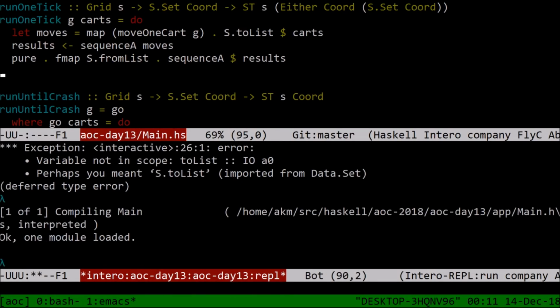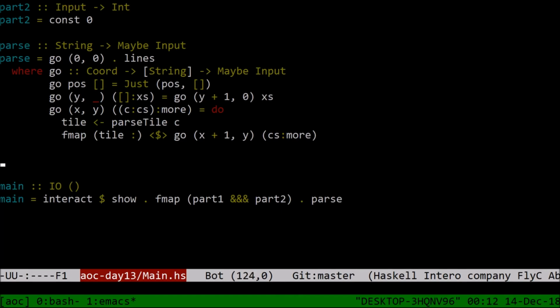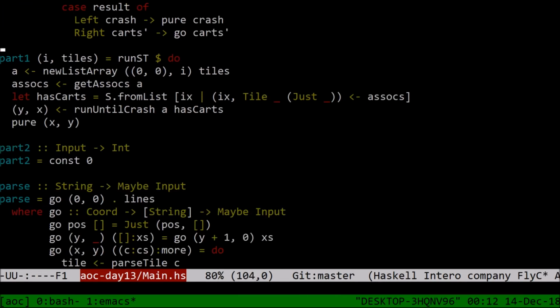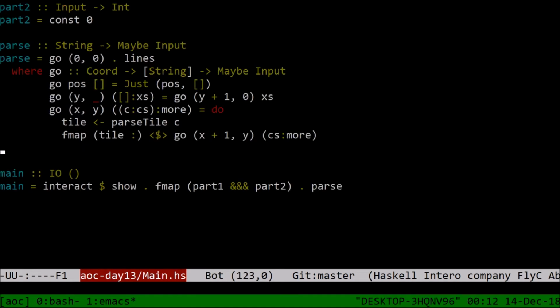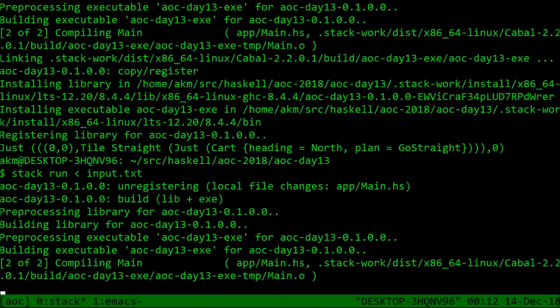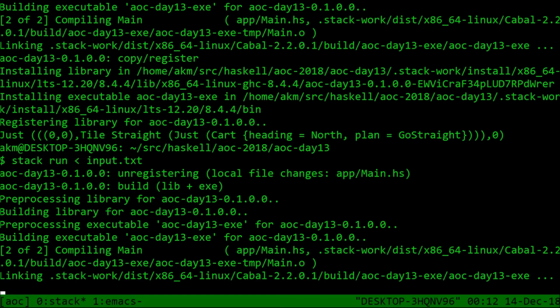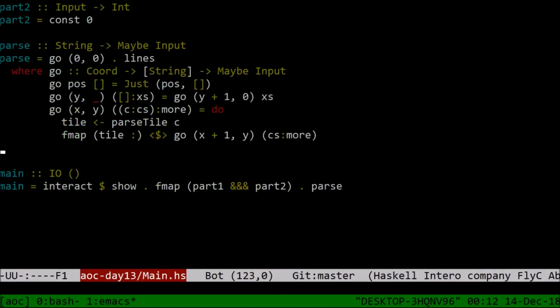Well, it all compiles, right? What could go wrong? I mean, I don't know. I'm game to try it. What happens? Error. Called undefined array element. What?